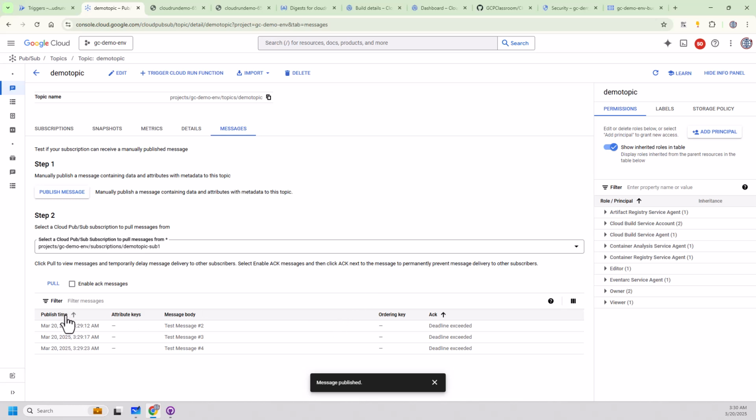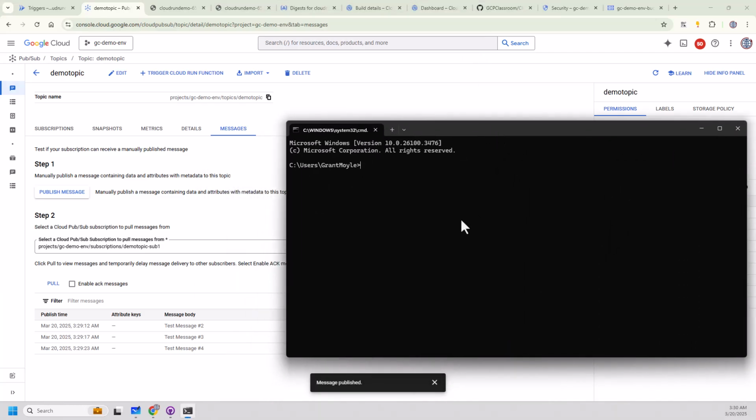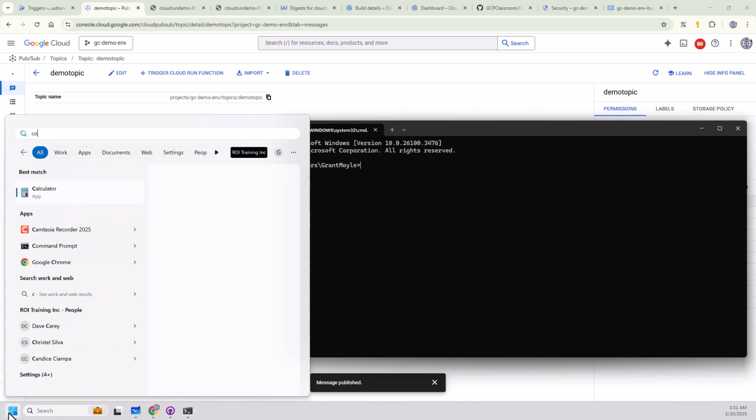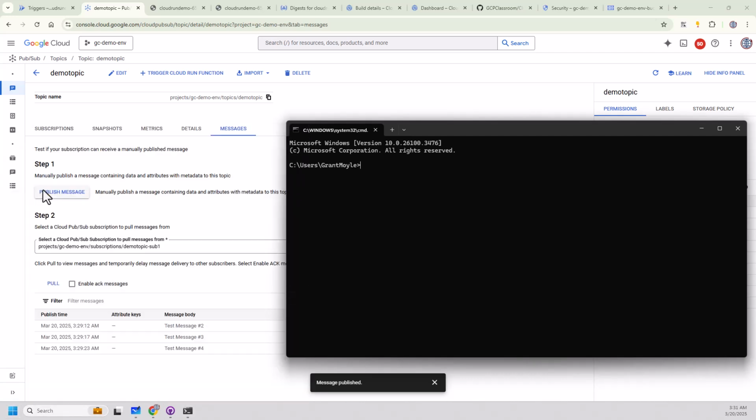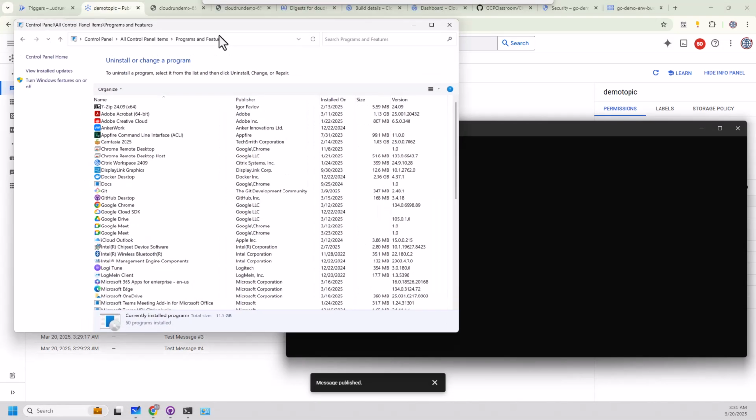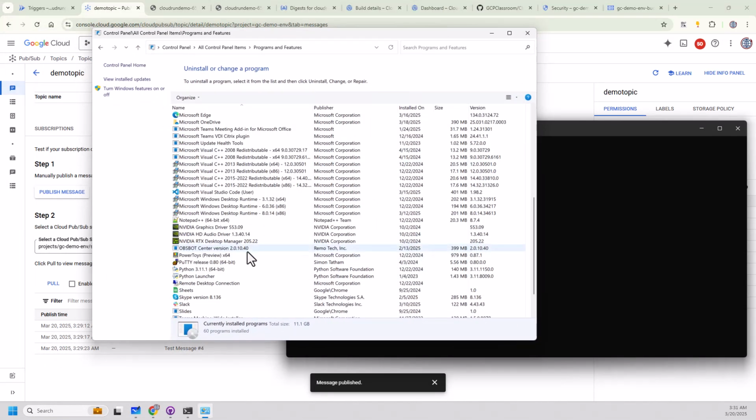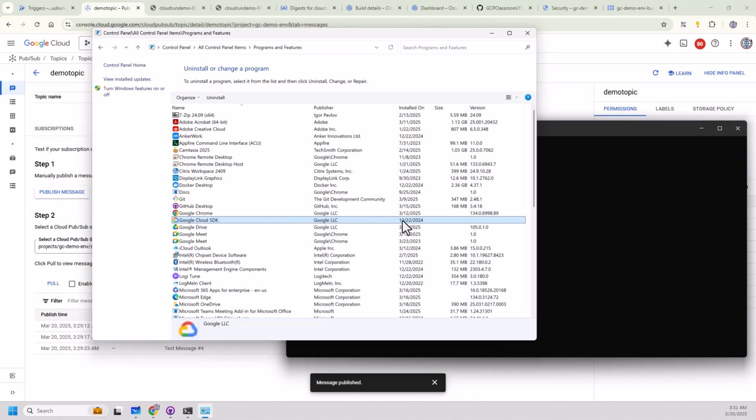Okay, so let's, though, go do this from a command line. So I'm going to pop out to command line, and I'm going to make sure I have a couple things here. I've got the Google Cloud SDK loaded on my computer. So if I was to go to Control Panel here and look to see what software I have loaded on my computer, I have installed here, amongst other things, the Google Cloud SDK. Looks like I last installed it in December of 2024. And so that gives me the Google command line.